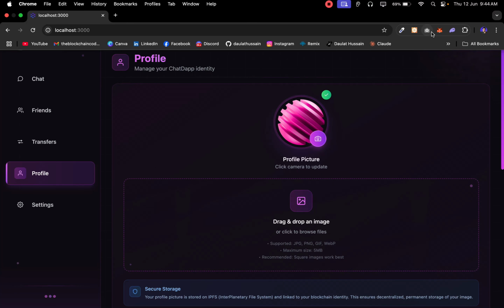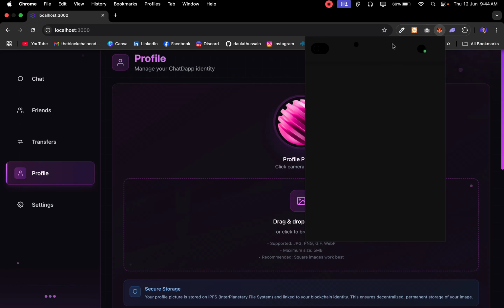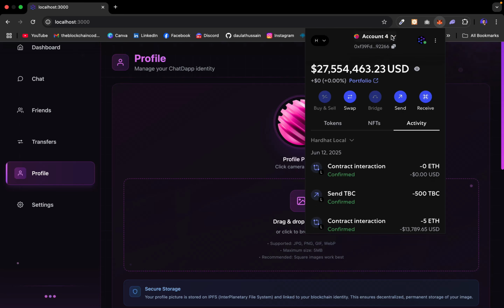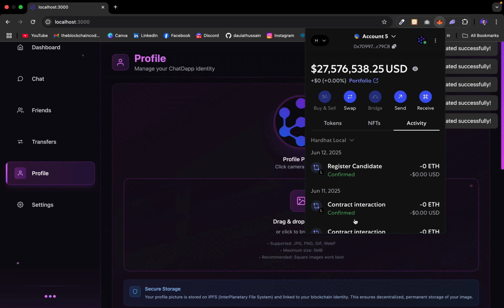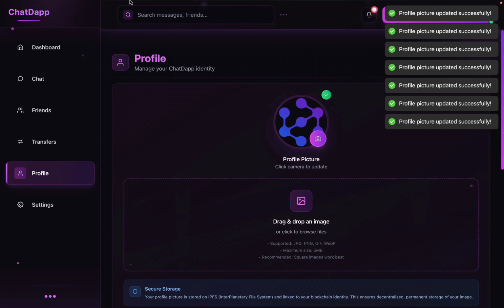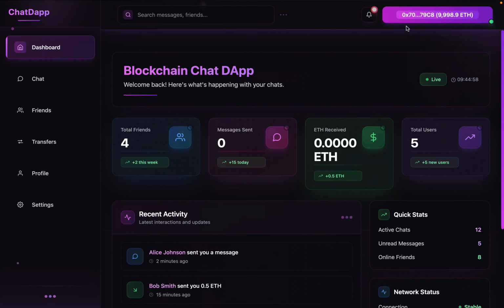Now let me switch my account and come back to account number 2. So I have this account number 4, which is the admin. I'll come back to account number 5 and I have changed my account. So let's click on confirm and every single thing is changed. I have already created an account for this particular address. So I have successfully logged in.